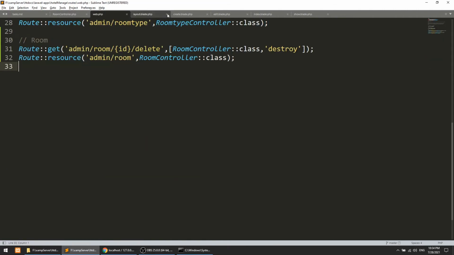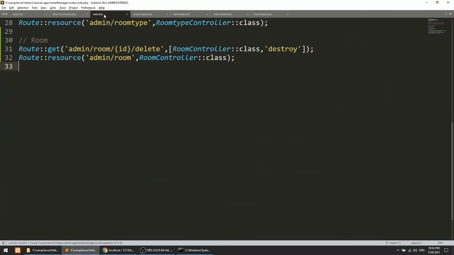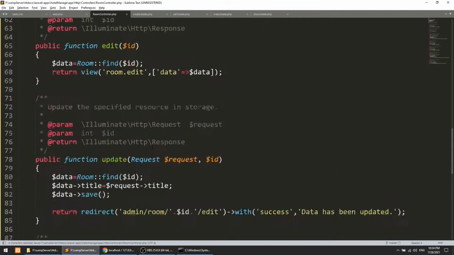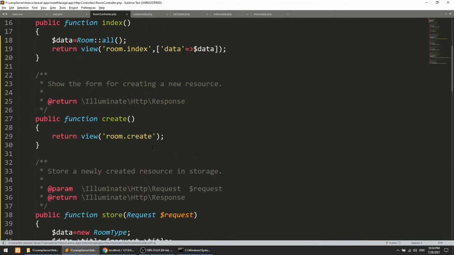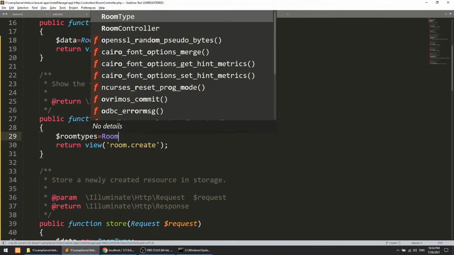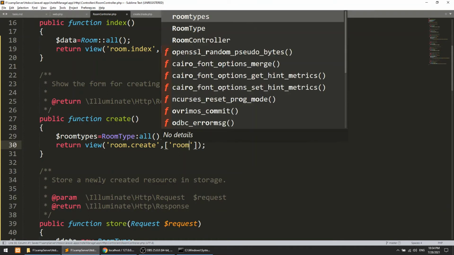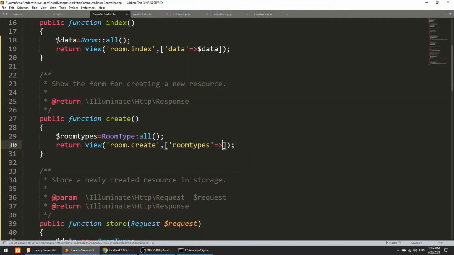I'll remove this room type controller. I will also remove this layout, because currently we didn't need this layout. In the create section we need the room types. The room types equal to room type all. And here we will pass the data, room types. And this will be here.